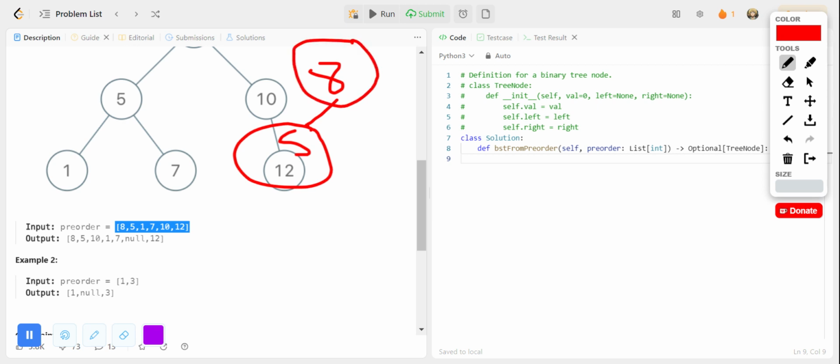Once we are at 1, the value of 1 is less than the value of 5, so it goes to the left of 5. When we are at 7, we have to add it to the right side of 5. We can't add it to the left of 5 because its value is greater, so it has to be the right of 5. We will add it here.